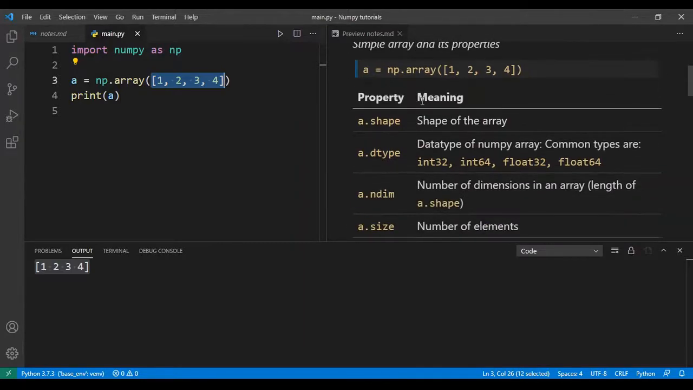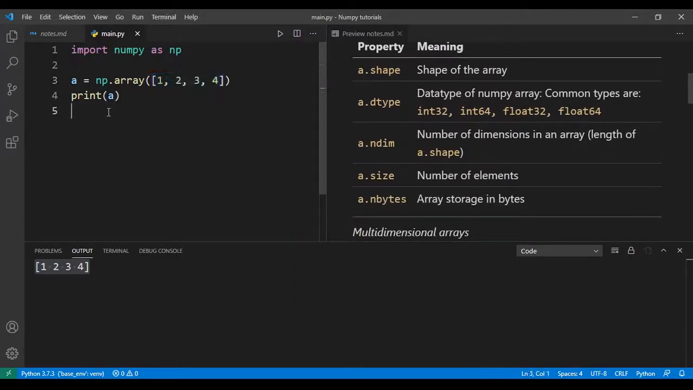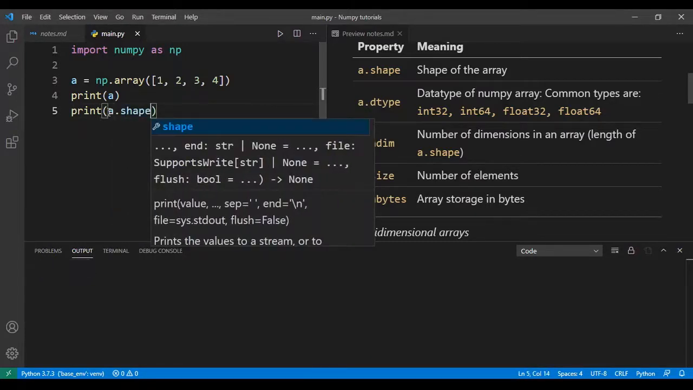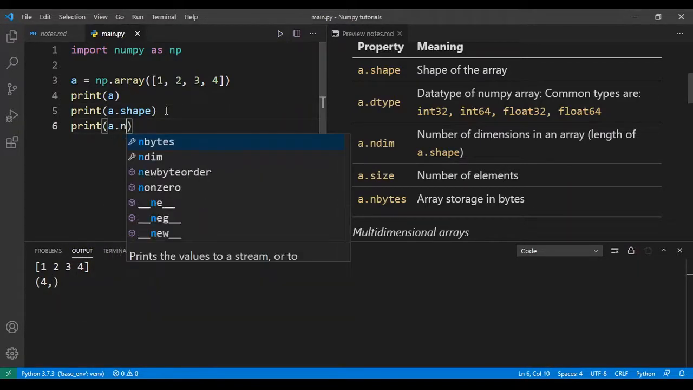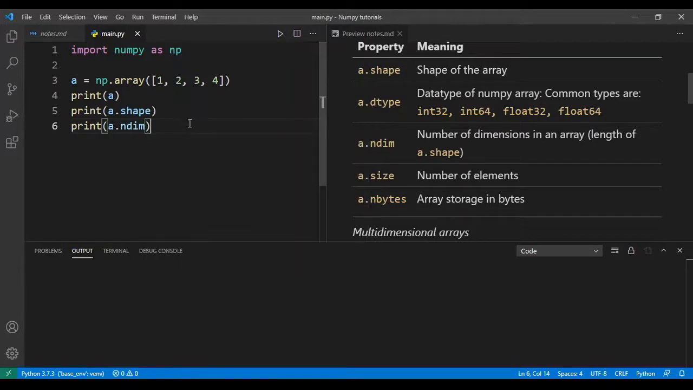So after creating a NumPy array, let's go through some important properties of NumPy arrays. So firstly is the shape, and this gives us the shape of our NumPy array. There are 4 elements in the array, so we have a 4 here, and the shape is in fact a tuple, which will contain more numbers if we use multi-dimensional arrays. So next is the number of dimensions, and the number of dimensions in this array is 1, since this is a one-dimensional Python list.